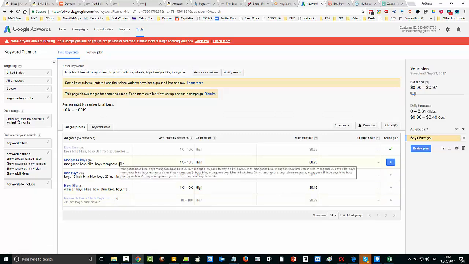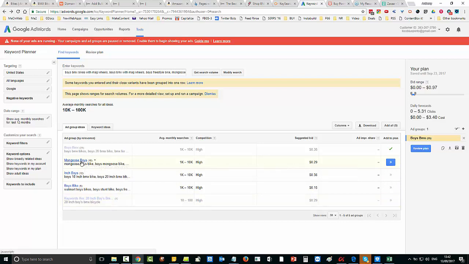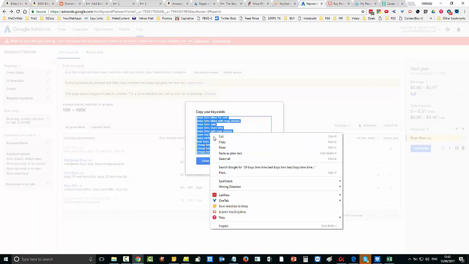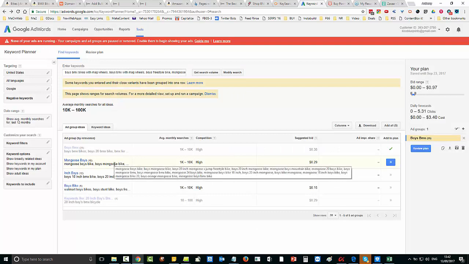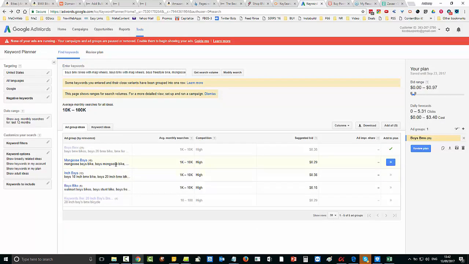I could, if I wanted, choose to put some of these keywords in here, but what I want to do instead is take these keywords and copy them. If I want to choose to do that later, I can always come back. I can always do a separate folder and call it backup to boys BMX, for example, and just have those kinds of keywords there. There's another 18 or 16 keywords in there.